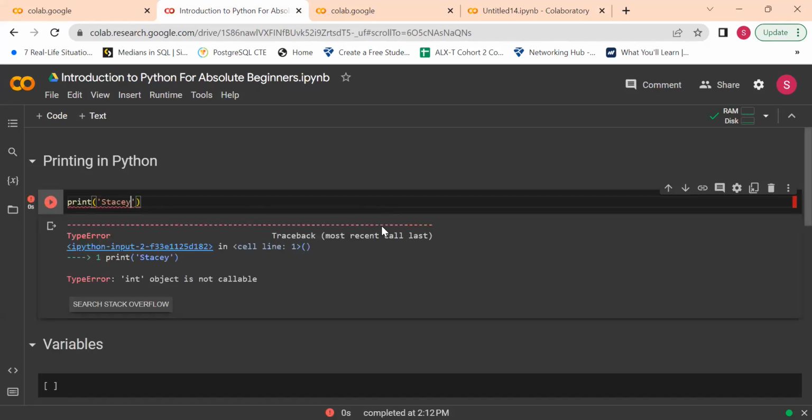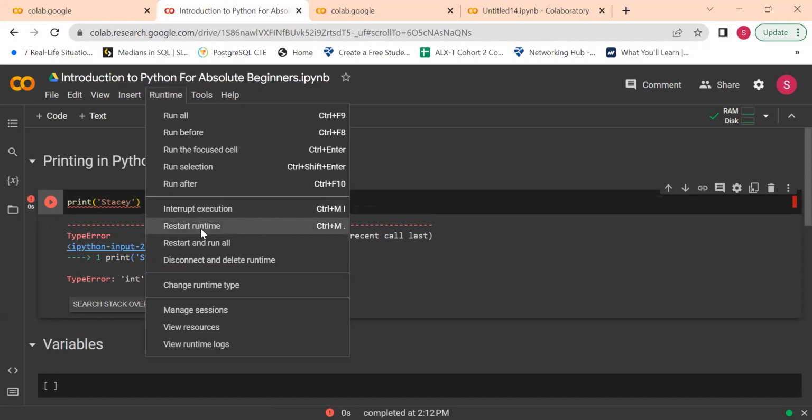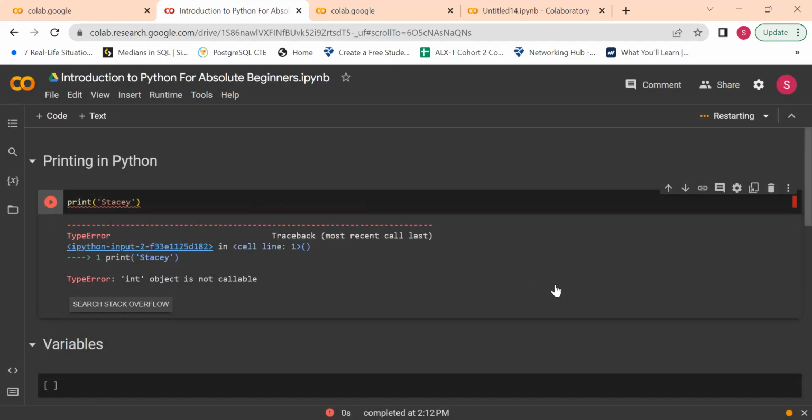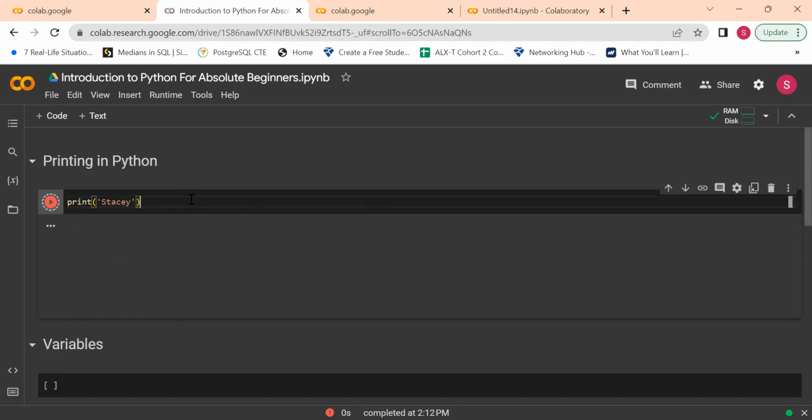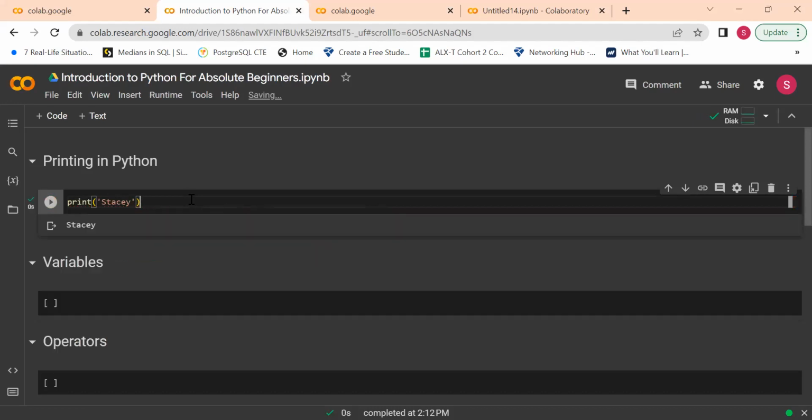Control enter. So when you want to run a cell, okay, I think I need to restart my runtime, and then we have to try this again. So there you go. So print Stacy. We have Stacy, we want to output it, so we print it.